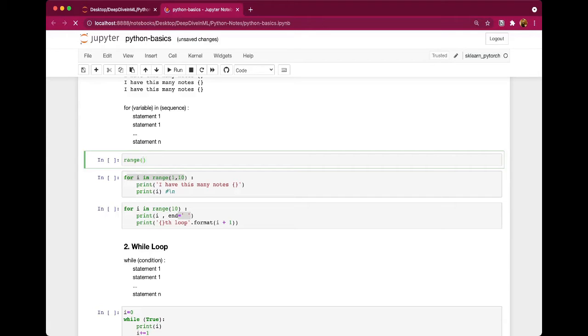For example, if I say range 10, what this does is it creates a range of numbers from 0 to 10, but excluding 10. That means it will go from 0, 1, 2, 3, 4, all up to 10. That means the last value will be 9, because in Python it excludes this value. Python is mostly a zero indexing language, so it starts from 0. That's why it excludes 10.